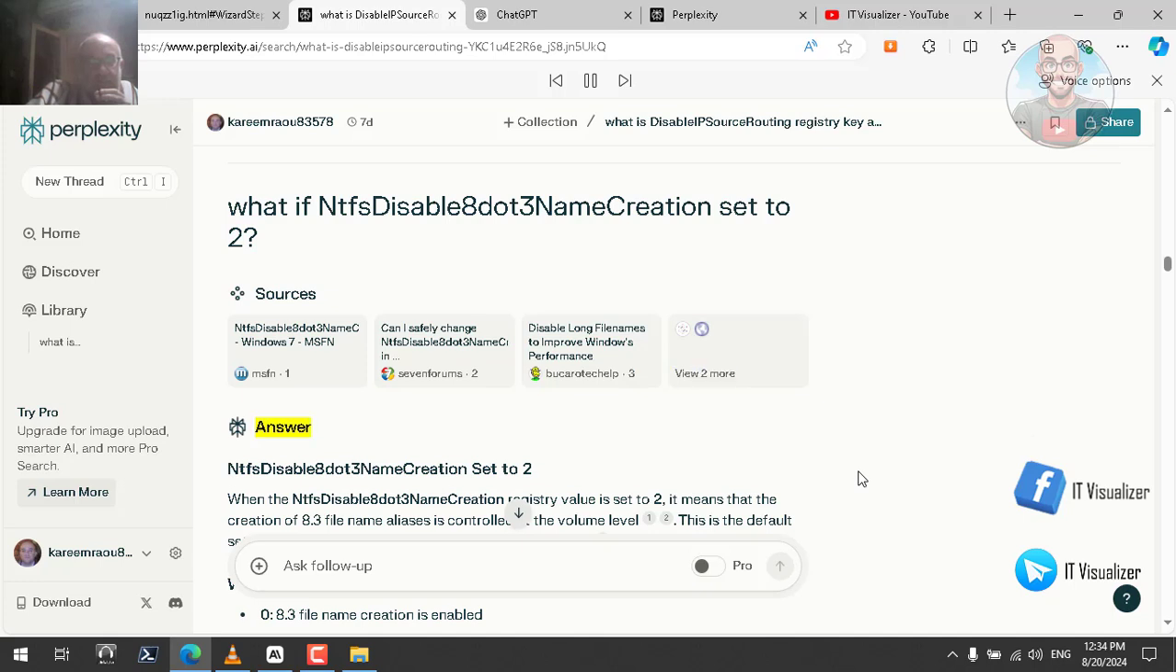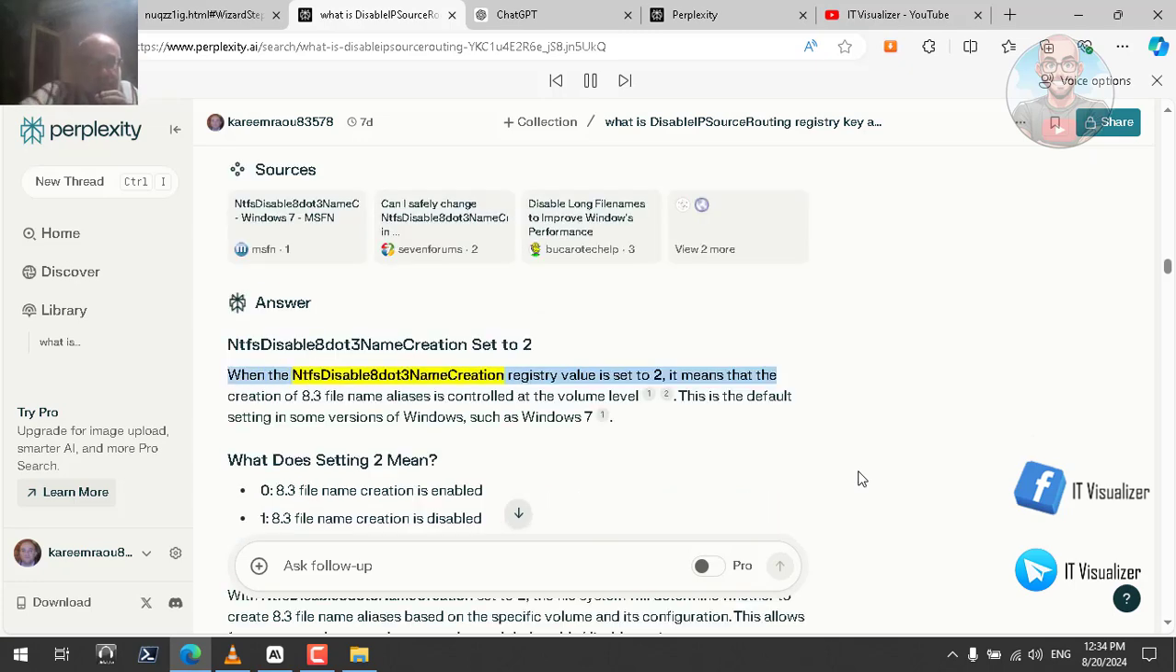Answer: NTFS disable 8.3 name creation set to 2. When the NTFS disable 8.3 name creation registry value is set to 2, it means that the creation of 8.3 file name aliases is controlled at the volume level. This is the default setting in some versions of Windows, such as Windows 7. What does setting 2 mean?